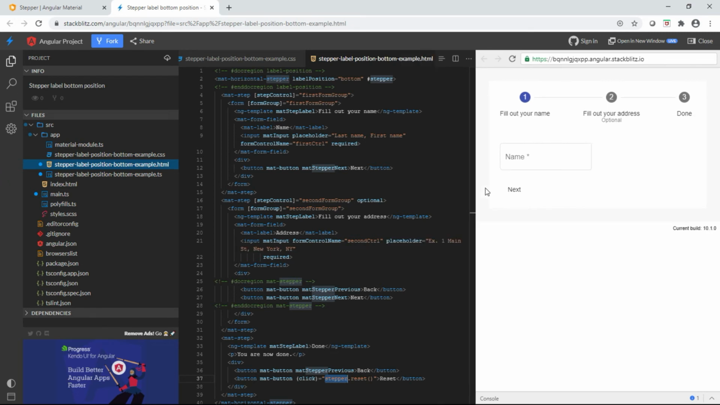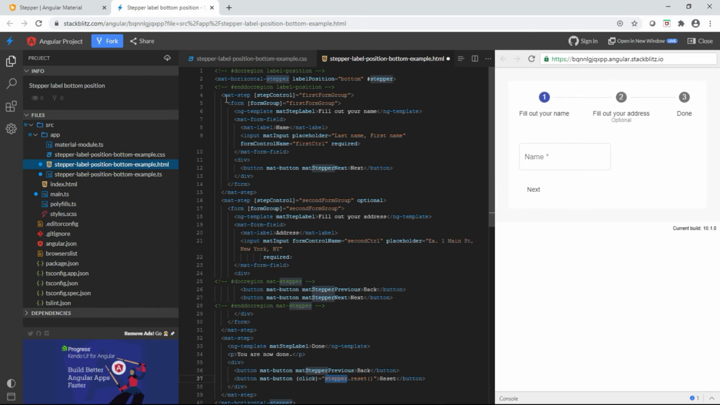Okay, now let's take a look at the mat step. Now we went through the mat step several times, but let's go through it very quickly again. The mat step is declaring its step control to be the first form group. So this is binding the step to this first control group. Now the first control group is a form, and it's got this first control with this initial value being 0, and a validation rule being required inside the form.